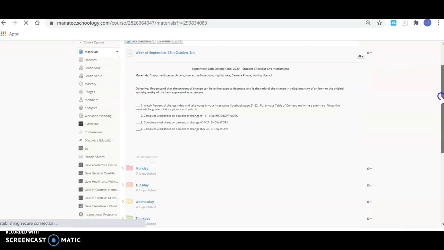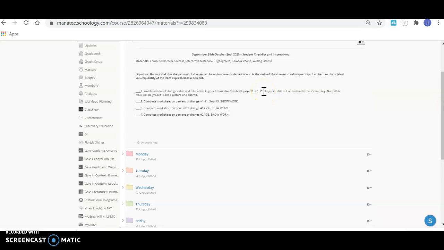So our material doesn't change, but our objective does. So we're dealing with percent of change this week. So we want to understand that percent of change can be an increase or a decrease. And the ratio and the change of value or quantity of an item is the original value or quantity of the item expressed as a percentage.